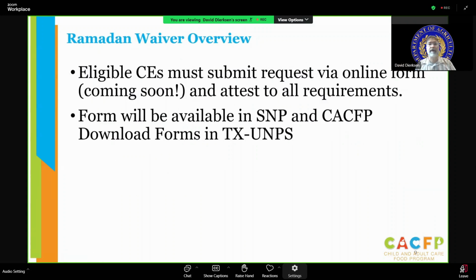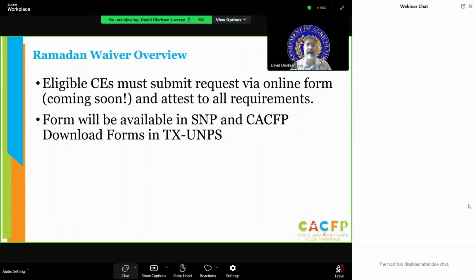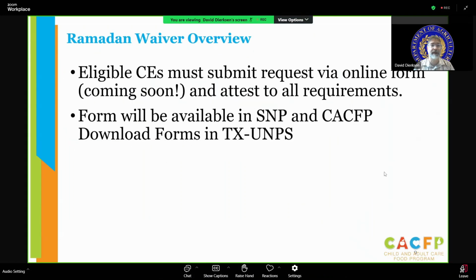So I just got word the form is almost ready to go. It will be up. I don't know if it will be tomorrow, but it will be early next week. I'm hoping by Monday. We still have to do a little bit of a round of testing and make sure everything's in place. You do have to apply. You do have to let us know. It's not a difficult form at all.